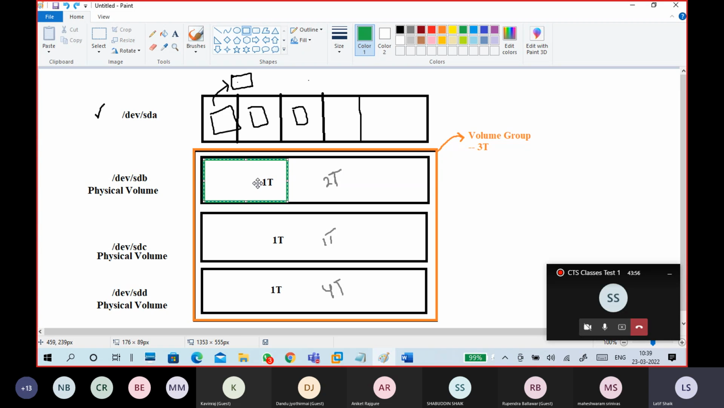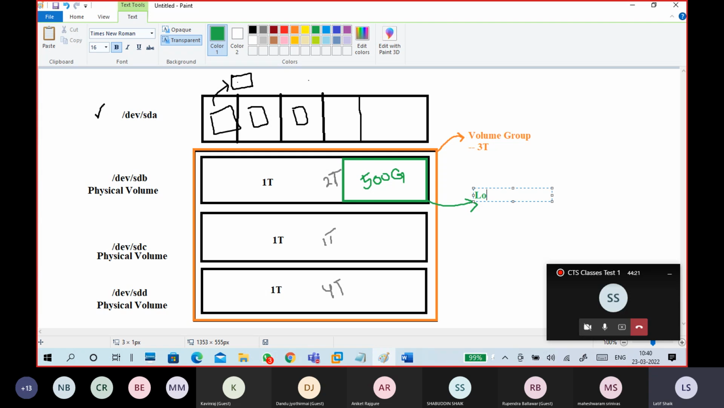Anyways, we can take, no problem. So 500 GB is required because 1 terabyte is not available there. So I create a logical volume in this volume group. In the volume group, I created a logical volume. For example, this is the 500 GB logical volume I've created. So size is 500 GB.